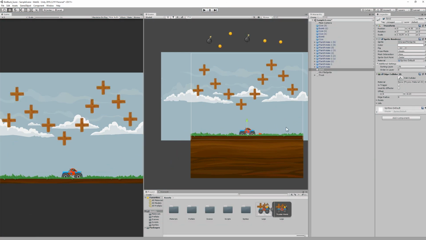You might ask, hey sir, why is there a bomb? Well, basically you need to write the code for the bomb. It's very simple. You need to write a script for the bomb. If on collision enter 2D other, if other is car, destroy other game object. Or you can write the code on the car saying on collision enter 2D, if other game object is bomb, destroy this dot game object. It is your choice. Either you write the script on the bomb, or you write it on the car.